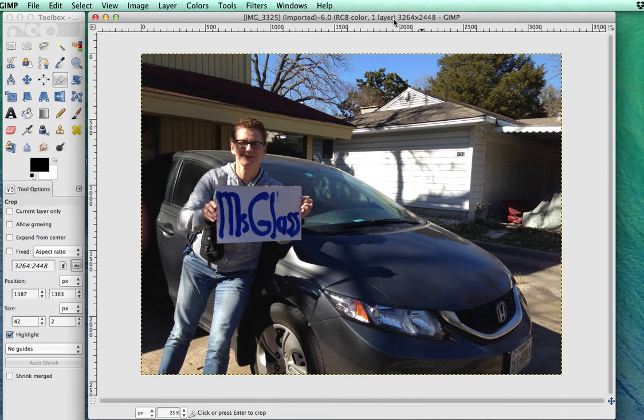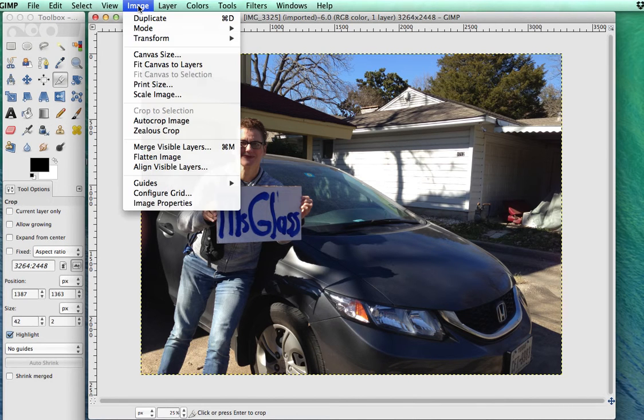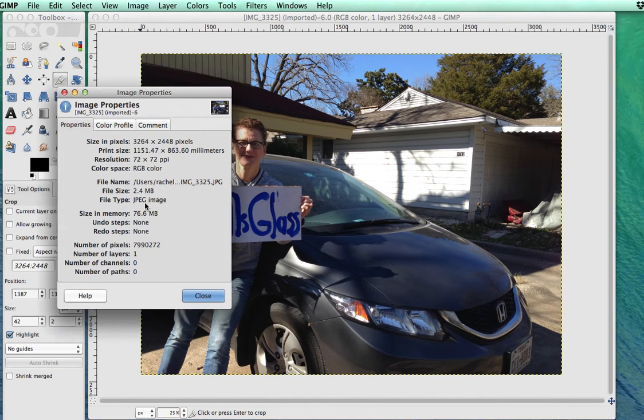Now, so I've opened this up in GIMP, and the first thing I want to do in GIMP, right now it is still a JPEG. I want to examine all the sizes, and so first thing I'm going to do is look at Image. I could look at the canvas size, but I'm going to look at the first thing, Image Properties. And if I look over in Image Properties, I can see there it is, 76.6 megabytes. It was a smaller file, 2.4, but as a JPEG. And actually the size in memory is 76.6.